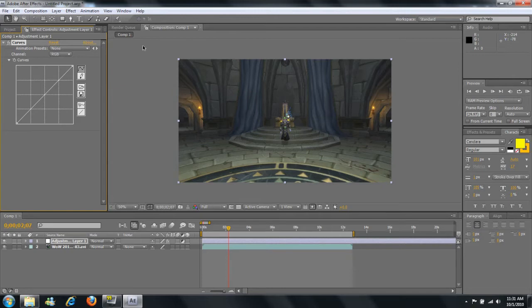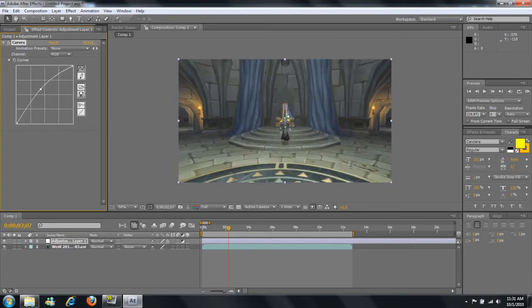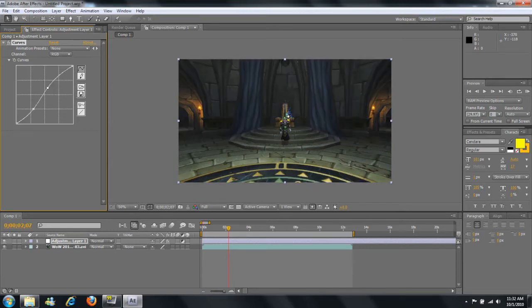Curves are just what they look like, the same as in Photoshop if you're familiar with it. If you click, you make a point, and you can move that point. Now if you move it down, it's going to make things darker. If you move it up, you make things brighter. You can also add various points to do some weird effects.